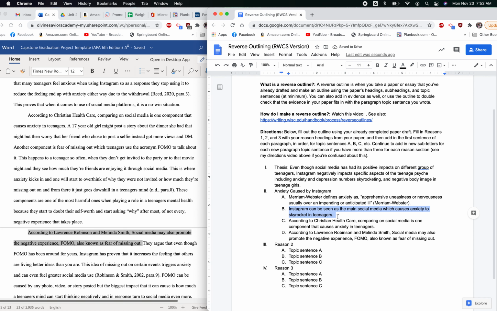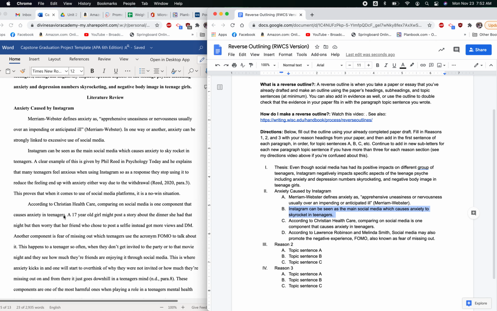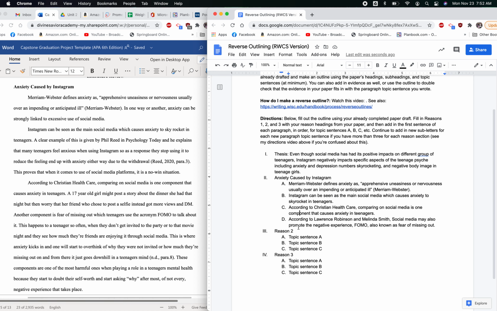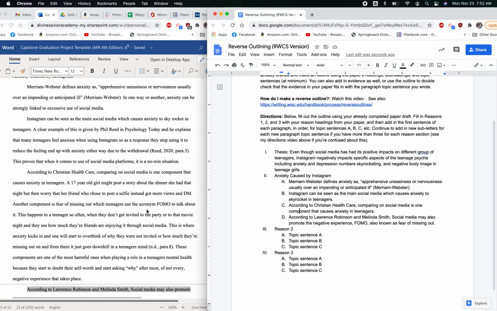What each topic sentence should indicate is the overall content of a paragraph. Actually, you know what, let's do the third one. According to Christian Healthcare, comparing on social media is one component that causes anxiety in teenagers. Good topic sentence. I like it.